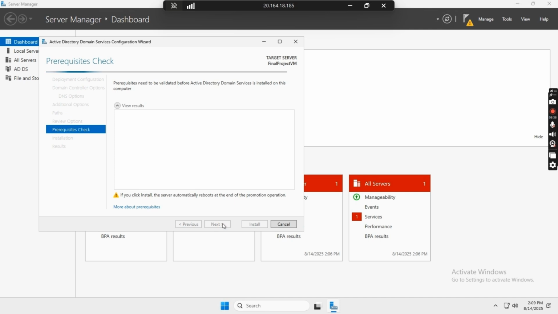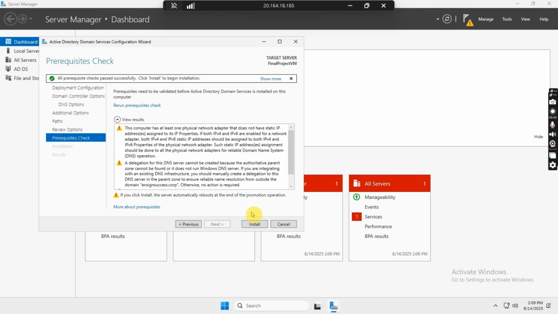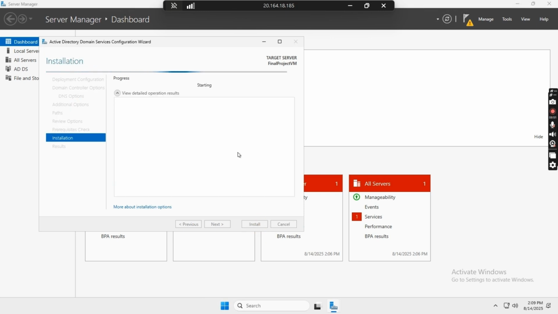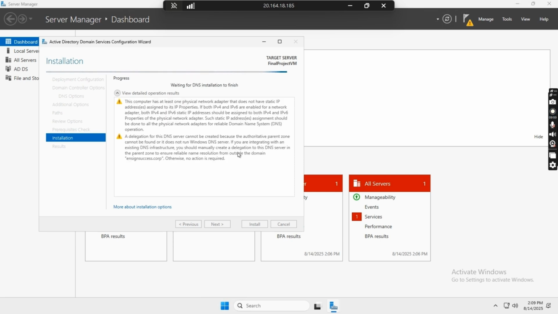Wait a while, it might do some prerequisite checks. So after, then click on install. This might prompt us to restart the server machine, so you wait. Right now it's currently installing the domain on the server machine. So you wait a while.